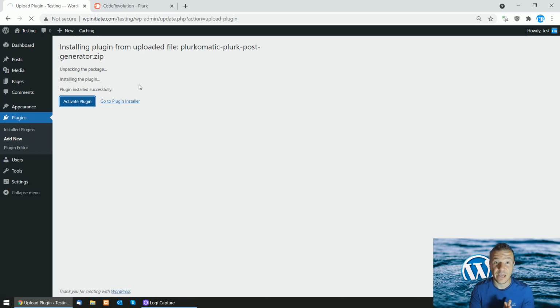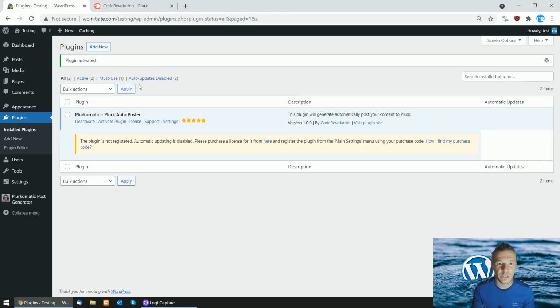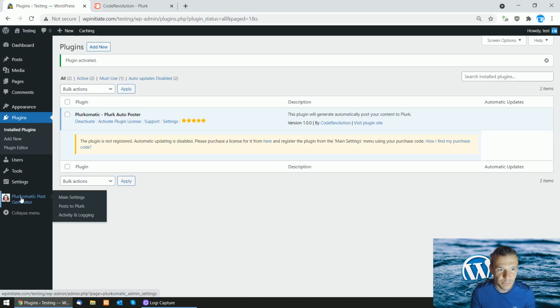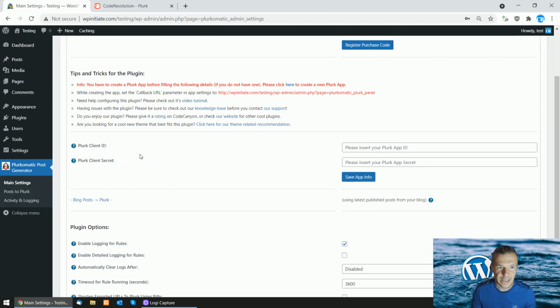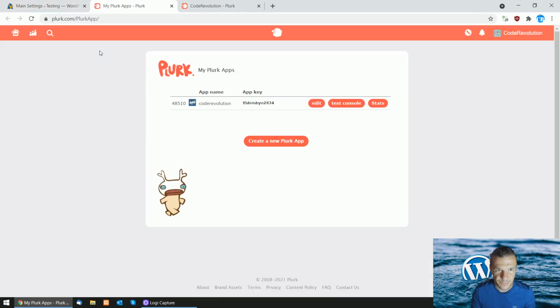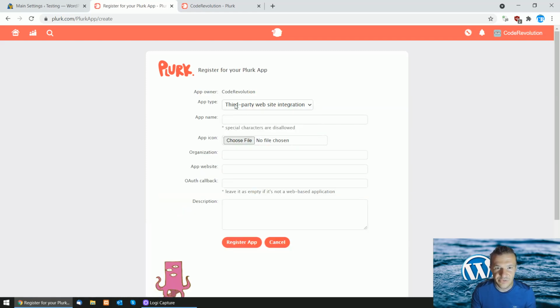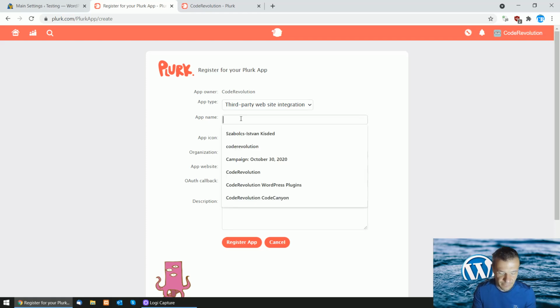Okay, now after the plugin is activated, we will go ahead and set it up. So now click on Plurkomatic in the menu here, and now we should enter a Plurk client ID and client secret. To get this, hover your mouse over the question mark and click here. And now this app should not be visible here for you because you should not have any apps so far. So just click create a new Plurk app. Here select third-party website integration. App name, give a name for the app.